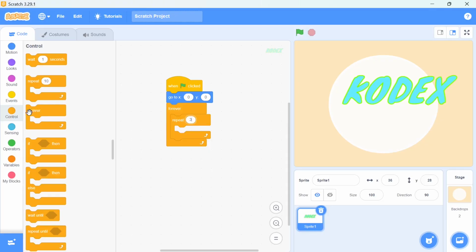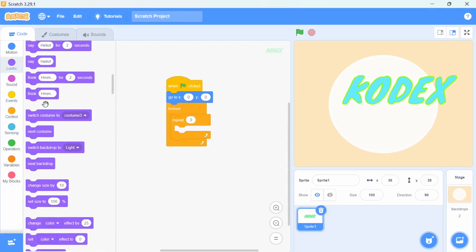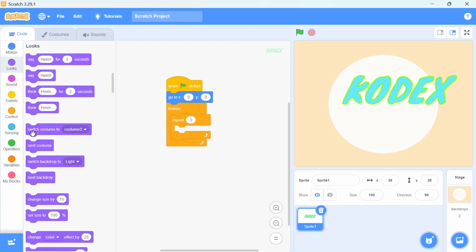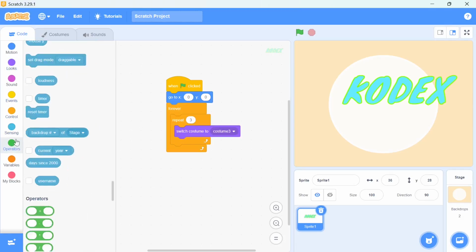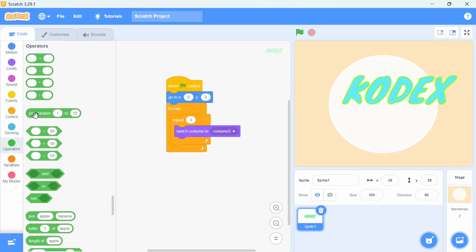Okay, now we're going to change its costume. For that, go to looks and take switch costume, and in this we are going to switch costume to pick random 1 to 3 because we have made 3 costumes. So we'll take pick random 1 to 3. Okay, now change color by 25.